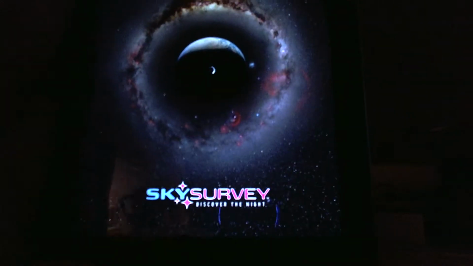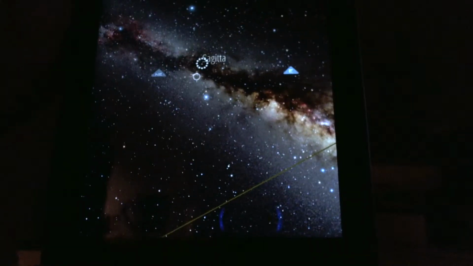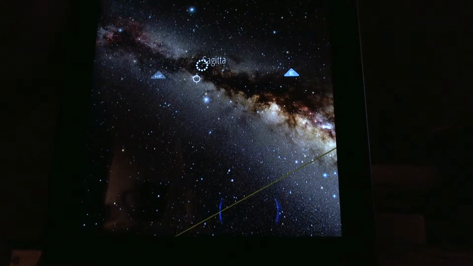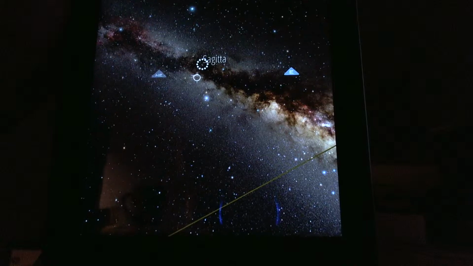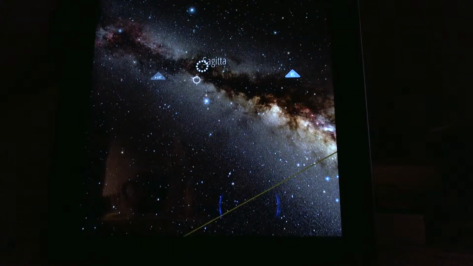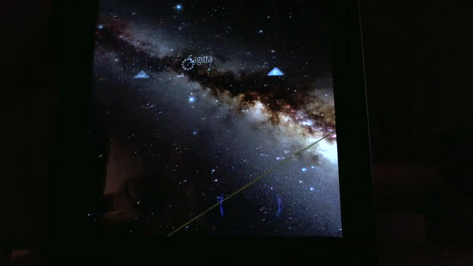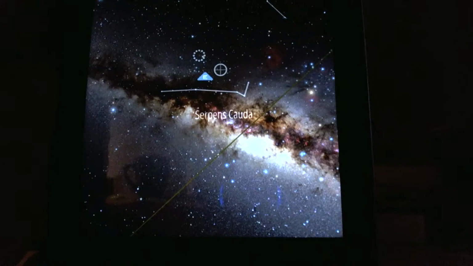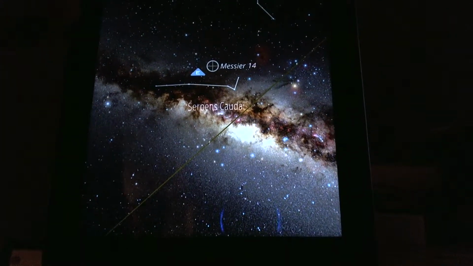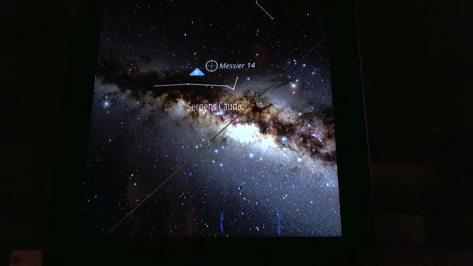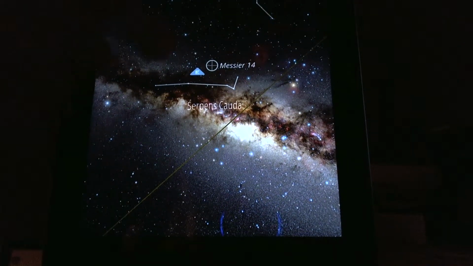To show you our application that we made in R&D Arts. It is called Sky Survey, and I would say this is our best app to date. So what is this about? It's pretty much an interactive night sky.